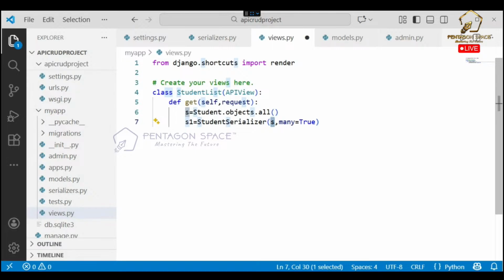So for that, many is equal to true. I need to get all the data. So for that, S, comma many equal to true, and then return response of S1 dot data. Whatever S1 is holding, that means S1 is holding the S value details. Correct? Whatever is present in a database, it is going to retrieve the data. So that data I need to get as the response in a REST framework. That is what this line indicates, return response of S1 dot data.